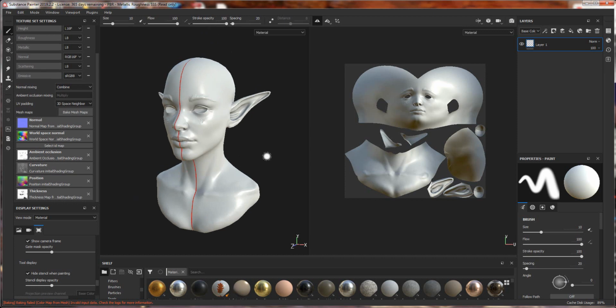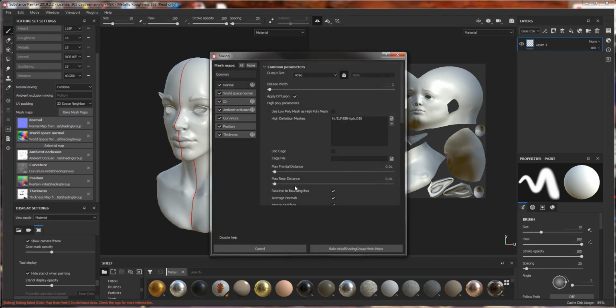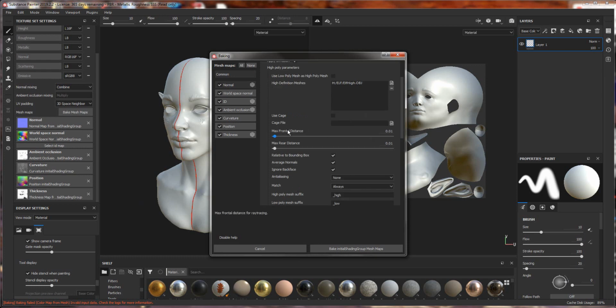So that's baking inside Substance Painter. I would absolutely go through and adjust some of these settings and just read up what they do. You can see here I'm hovering over max frontal distance from ray tracing. You know, Google, have a look at what these do. Have an experiment on simple assets so it doesn't take ages to bake. And just see if you can get comfortable with using these.